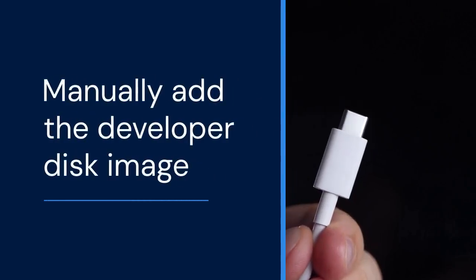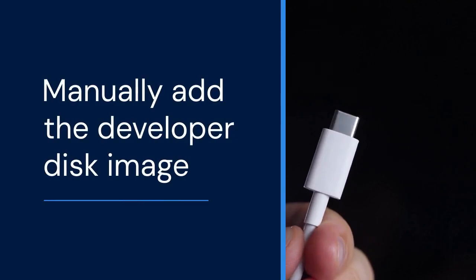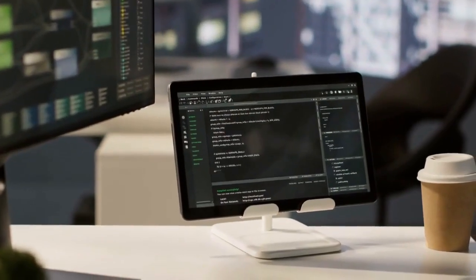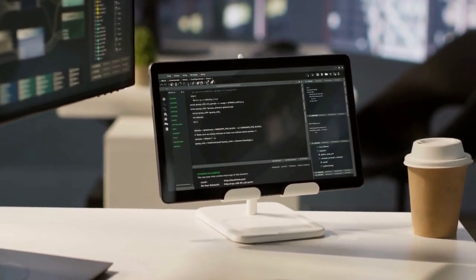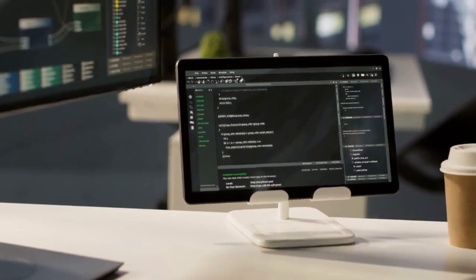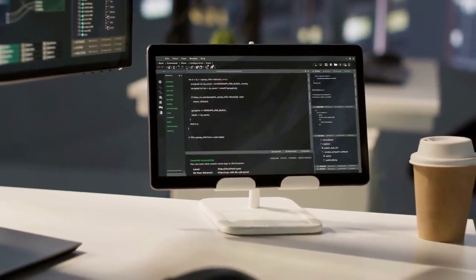4. Manually add the developer disk image. Sometimes, Xcode fails to download the image automatically. You can find the developer disk image online. Search for Developer Disk Image iOS, your iOS version. Download the correct version. Be careful to download from a reputable source.